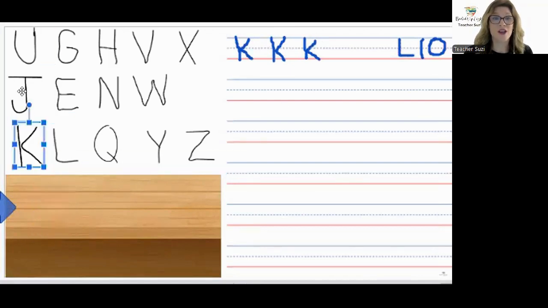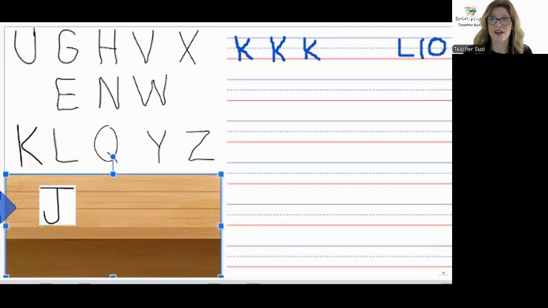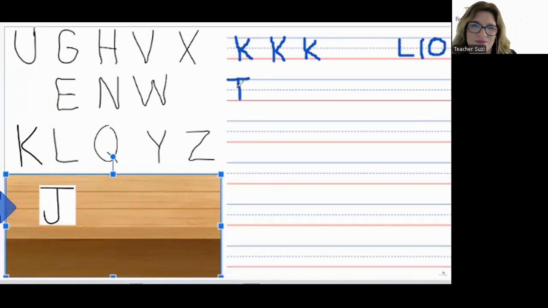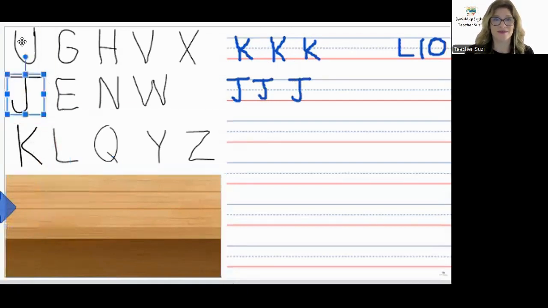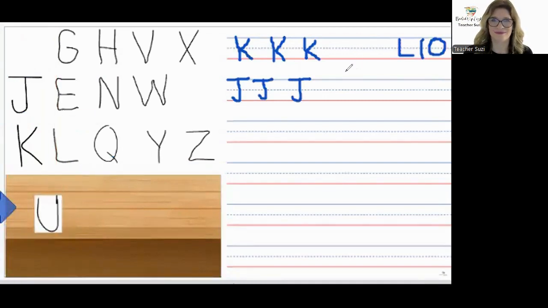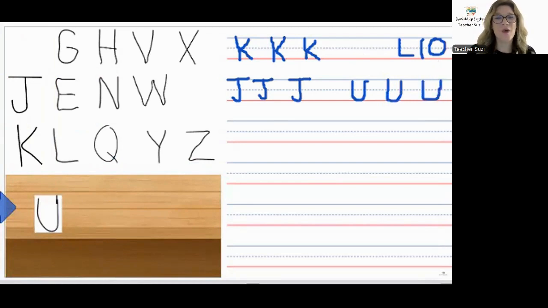J, j, j. J, a, a, and so on, working your way through each of the sounds.